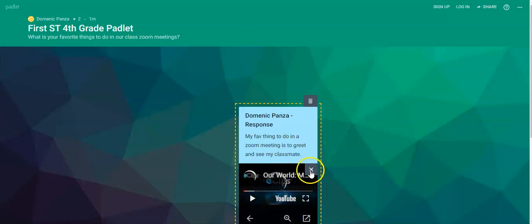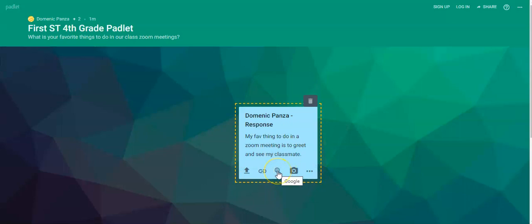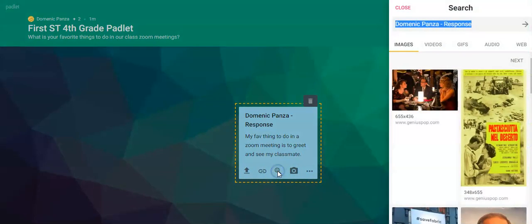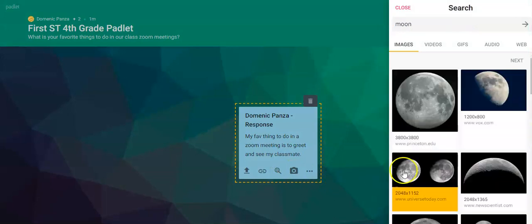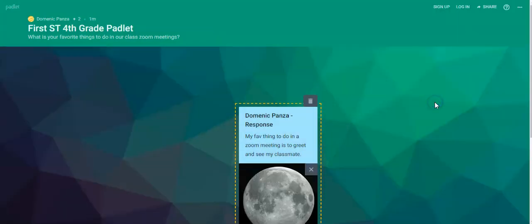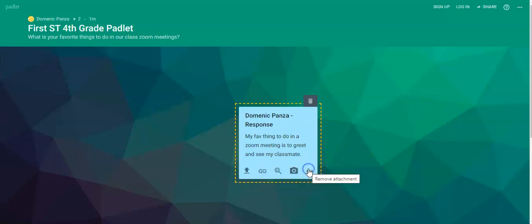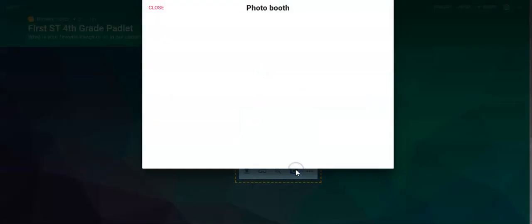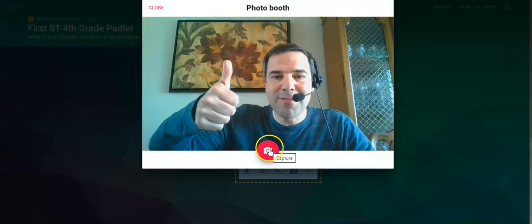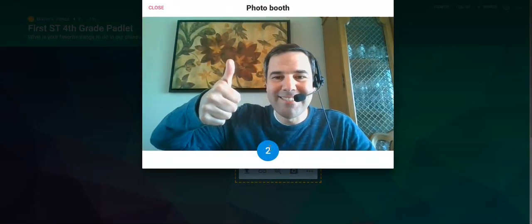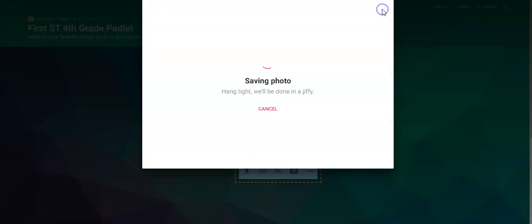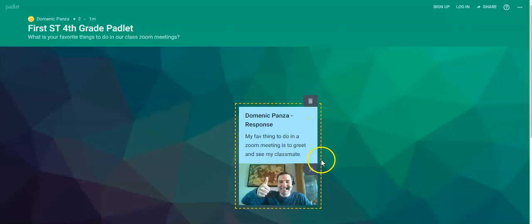If the video is not your thing, hit the X and see what other options there are. You can do a Google search and add a different image. So once again, let's say if it was a moon picture, you search for the moon and you can add it to your response. Exit out. Or you could take a snapshot picture of yourself. Make sure it's school appropriate. Give a thumbs up like you can see here. It'll give you a countdown. Take your picture. You can save it and it will upload it right to your post for you. It really is that simple.